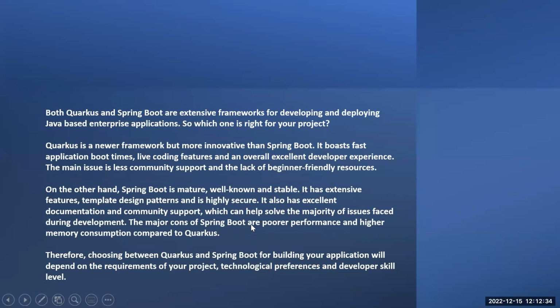The major cons of Spring Boot are poorer performance and higher memory consumption compared to Quarkus. This was the demo which I showed you in the beginning of today's session. Therefore, choosing between Quarkus and Spring Boot for building your application will depend on the requirements of your project, technological preferences, and developer skill. So let's say if a developer is very well versed in Spring Boot, he will obviously choose Spring Boot over Quarkus.